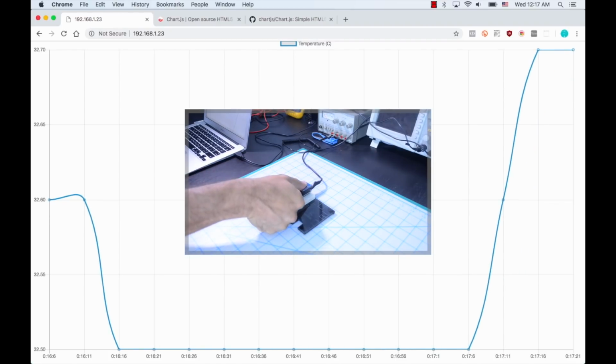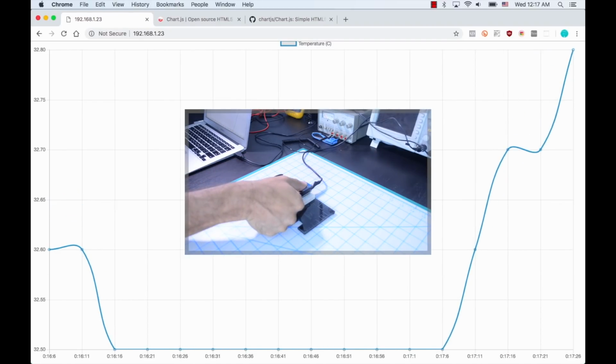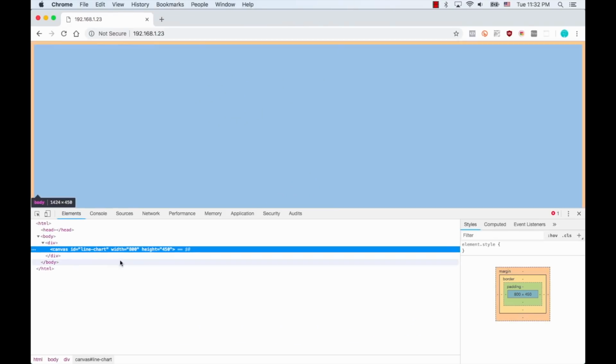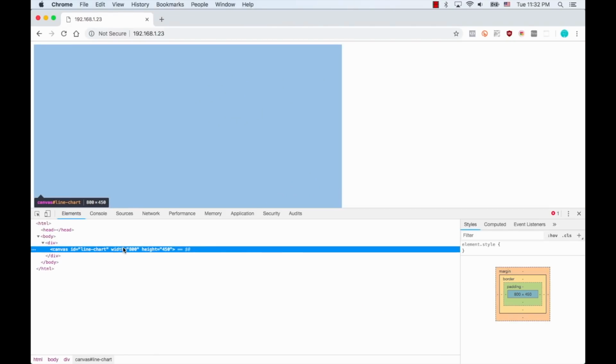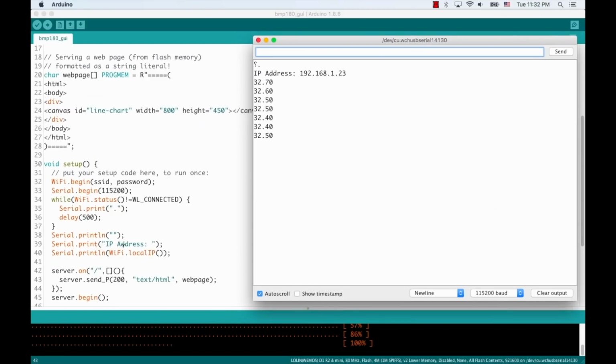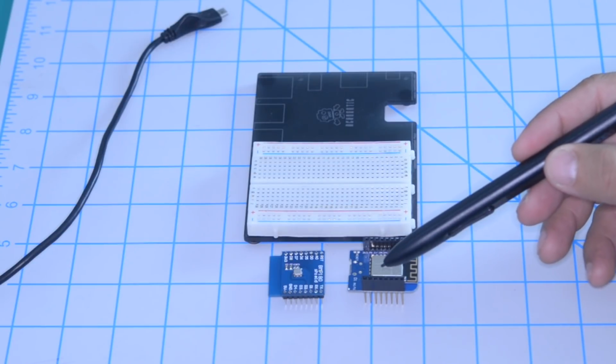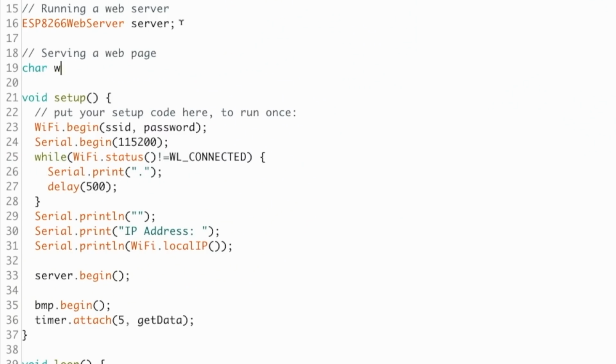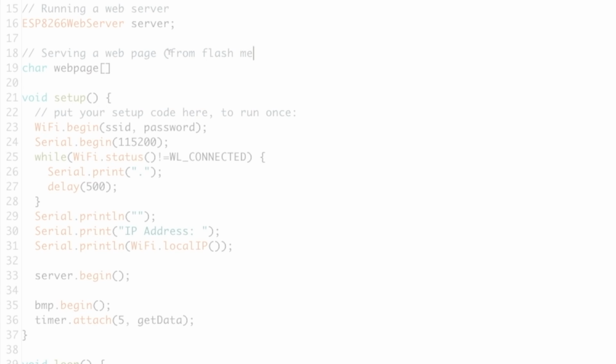Collecting and visualizing sensor data is one of the most popular applications of microcontrollers. In today's video, we're going to create a web interface to visualize temperature, humidity, and barometric pressure. We'll use a Wi-Fi capable microcontroller to run Arduino software that we'll build step by step. Let's get started.